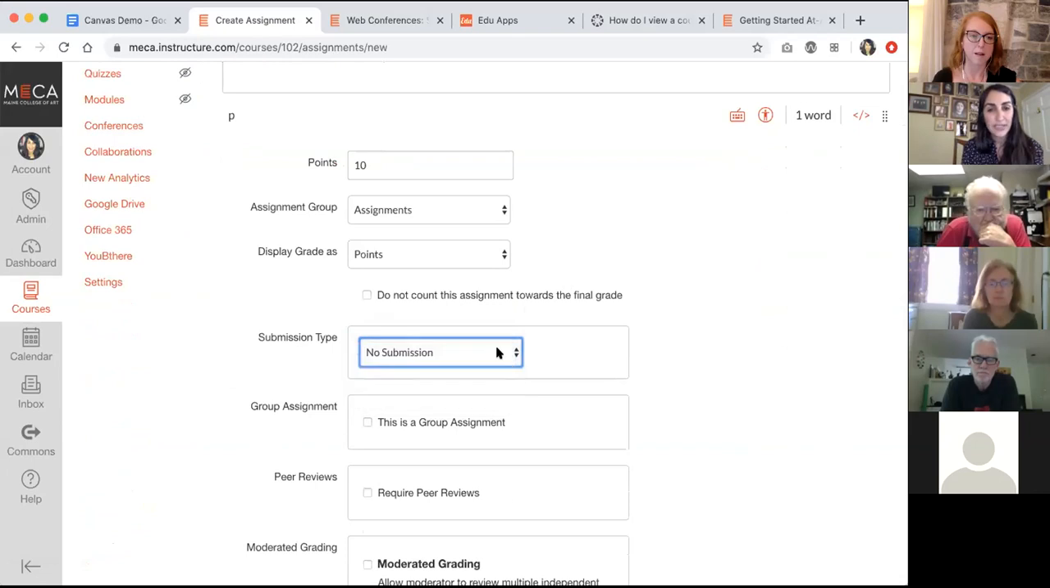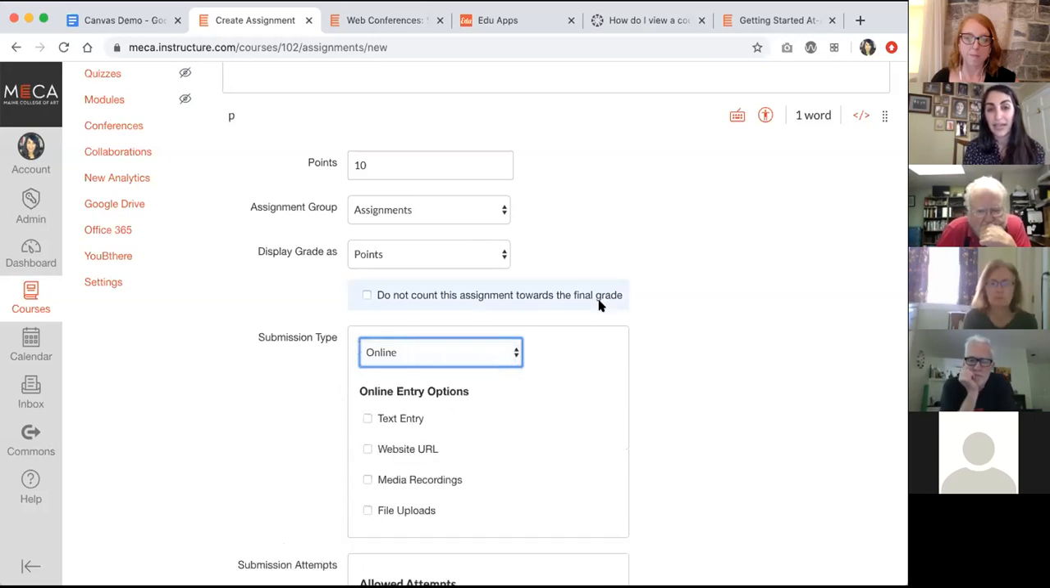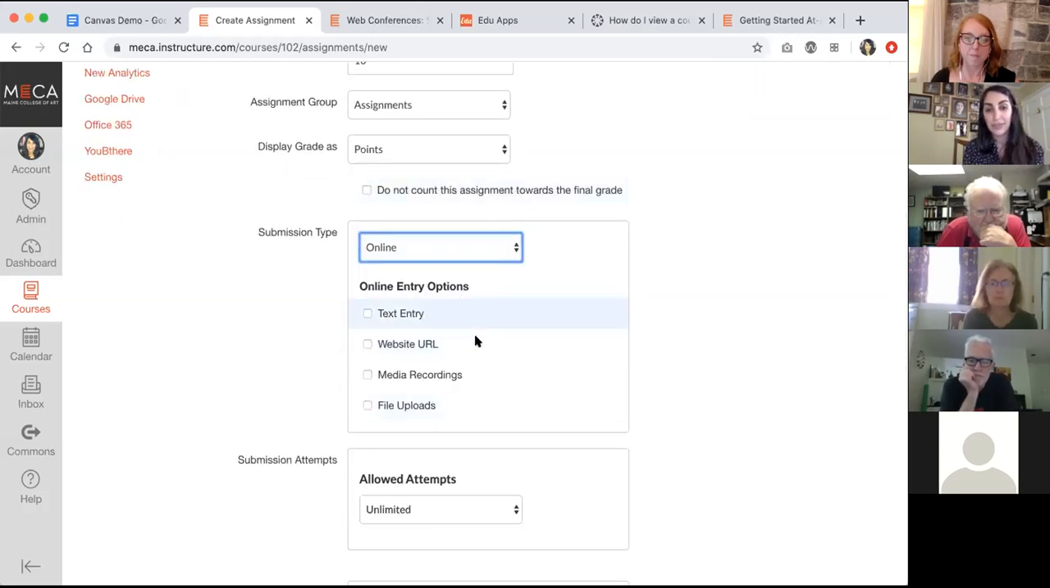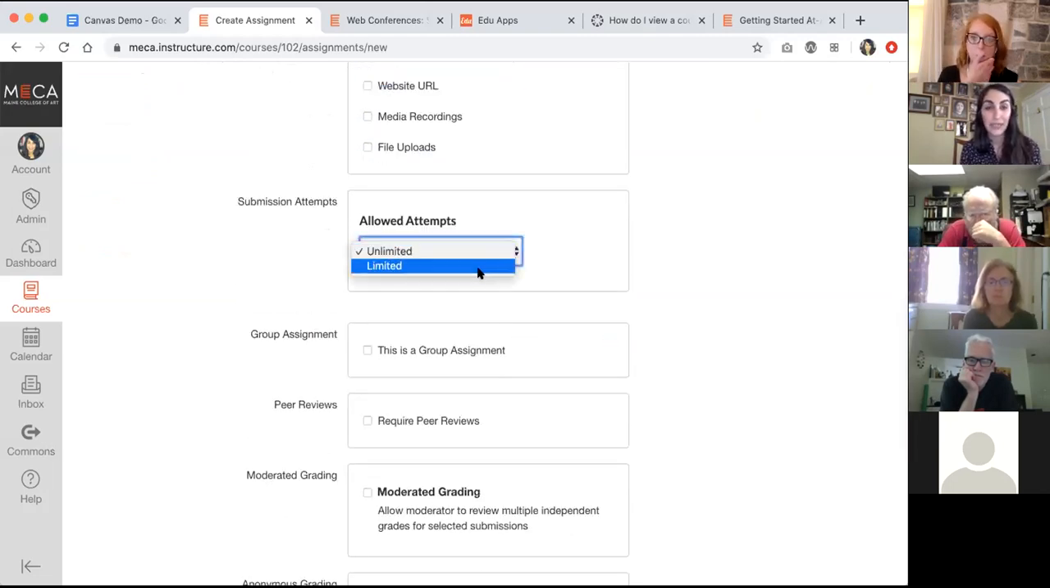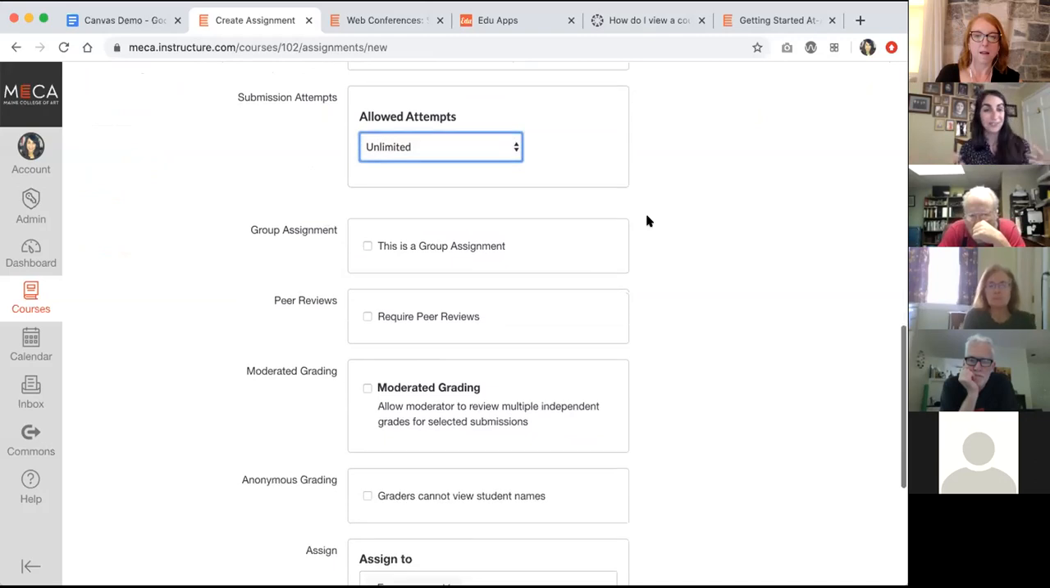This isn't always defaulted, so you might come here and see submission type. If you wanted the student to submit an essay, here's where you would select online, and then the different types of options. So you might want to allow them to upload a recording, a file upload, which might be a PDF or a doc, or text entry, where they would enter some information. You can allow limited or unlimited amounts of times that they submit this work.